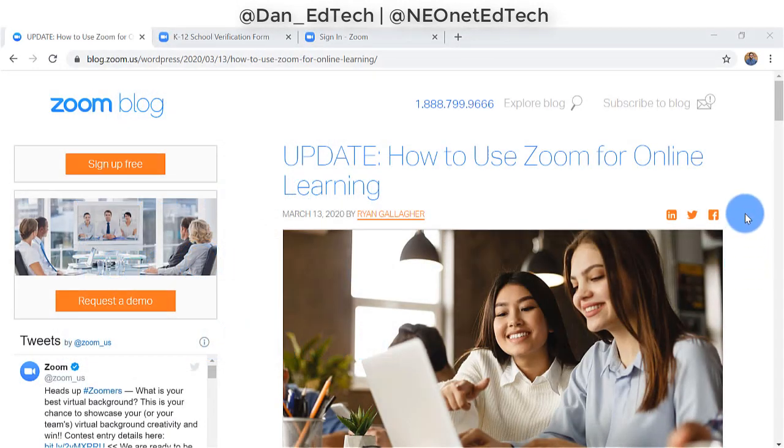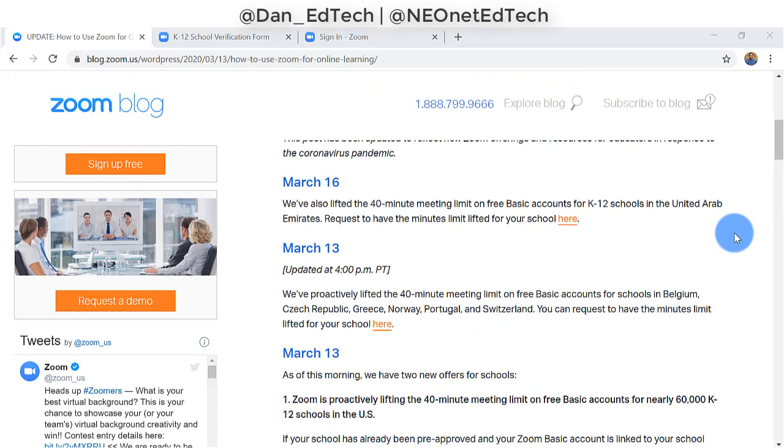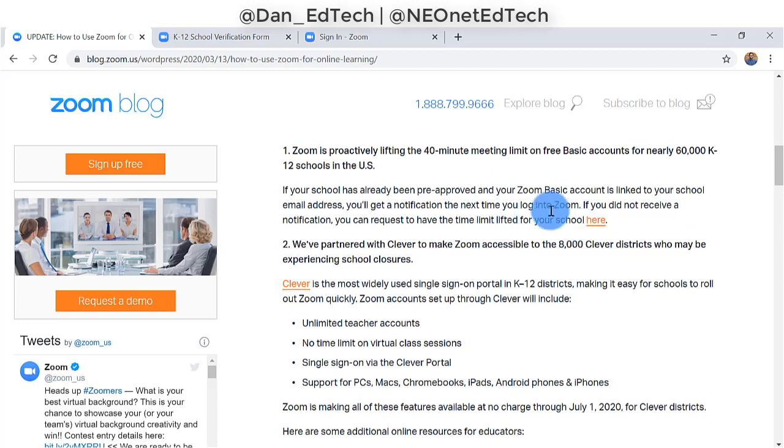To get started, we have a blog post from Zoom that describes the changes they're making with school closings going on. The main thing here is their free basic version of Zoom used to have a 40-minute limit. Now they're removing that 40-minute limit for schools if you complete a form and sign in with your school account.